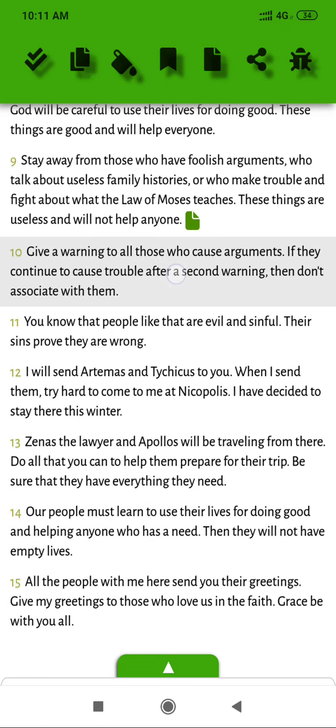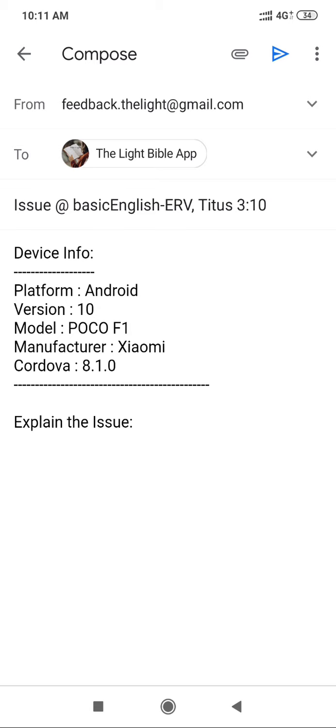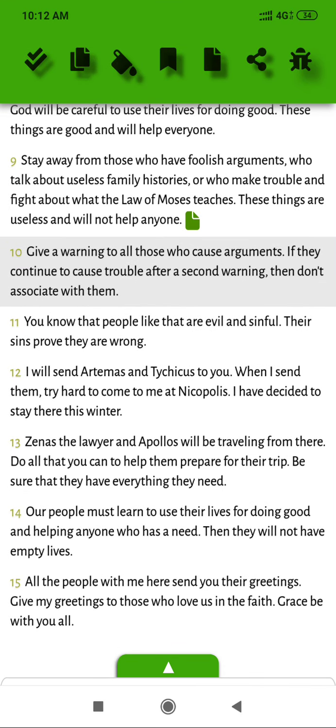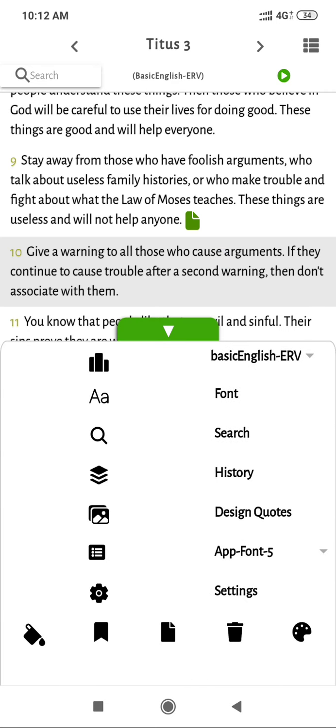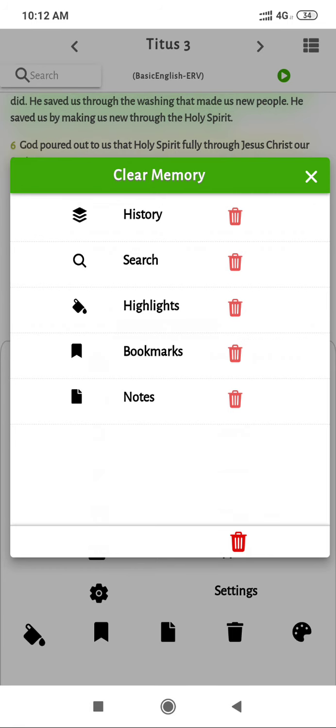And one more thing, if you find any issue in a verse, you can report it to me with the last option. If there is a verse break issue, spelling mistakes, or anything, you can send me a mail using the last option. Yeah, this is how the options will work. And here you can open and see whatever you have done. And one more thing, this is clear memory. You can clear anything: history, search, highlights, bookmarks. If you want to delete the entire thing, you just do it.